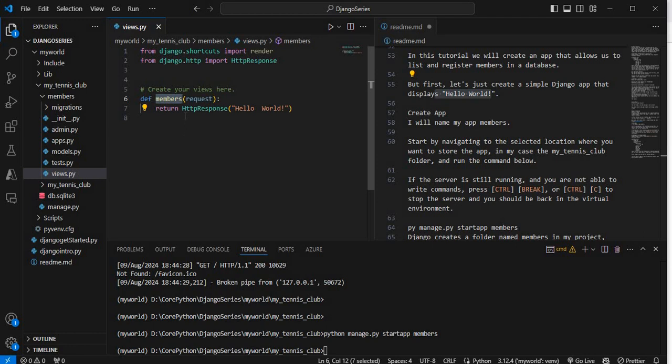It is called members because I think it fit well in the context.